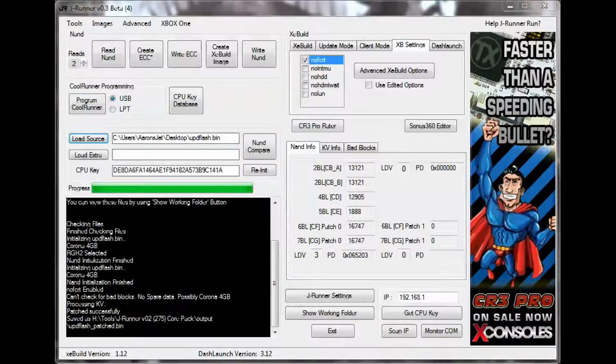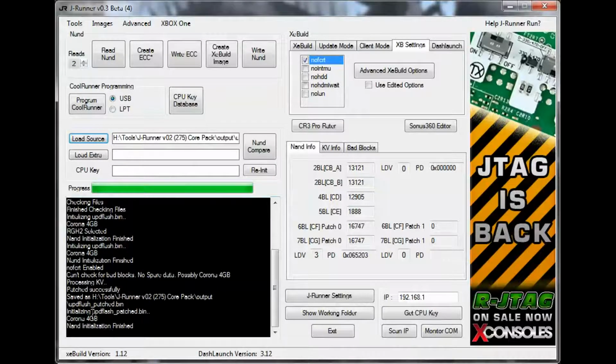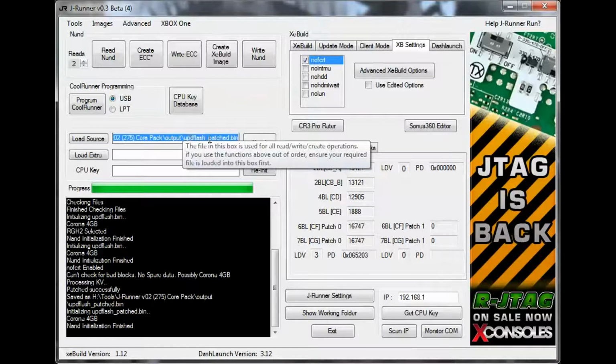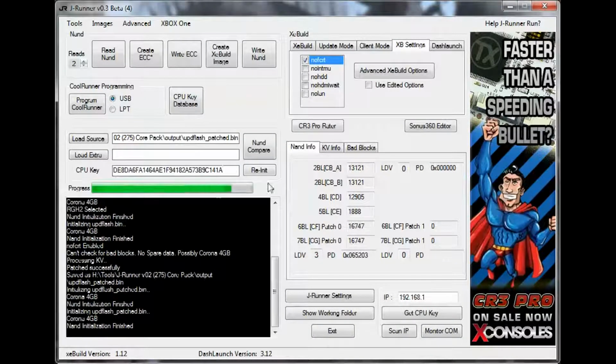Tools, JRunner, output, and then we've got a UPD flashed underscore patched. So now I've loaded that location here. Output UPD flashed underscore patched. I'm also going to have to give it the CPU key again so that it can decode.